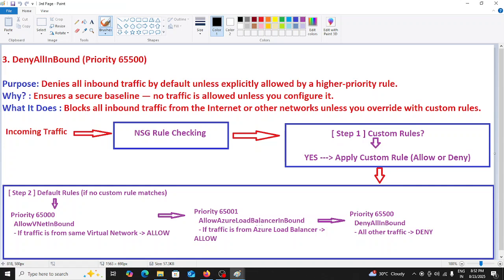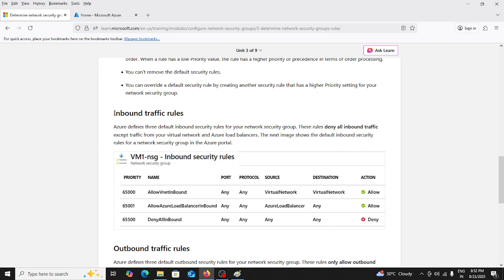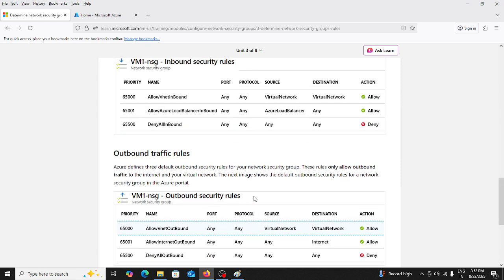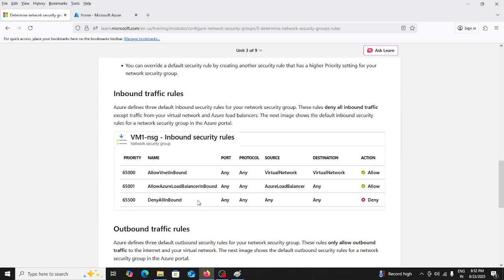This is the main purpose of the default security rules, and the same happens with the default security rules for outbound traffic. I have explained the inbound, and the same happens with the outbound. So these are the three default security rules for inbound, and these are the three default security rules for outbound. Both work the same. This is for incoming and this is for outgoing.